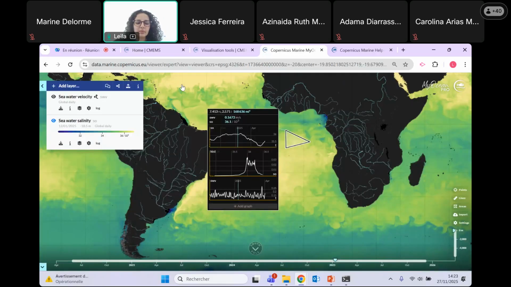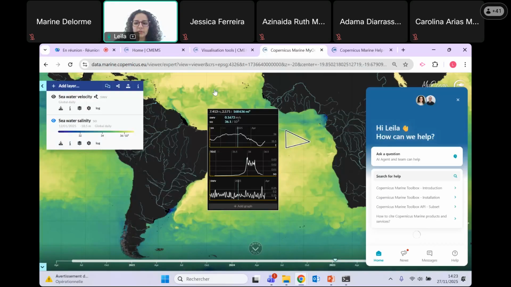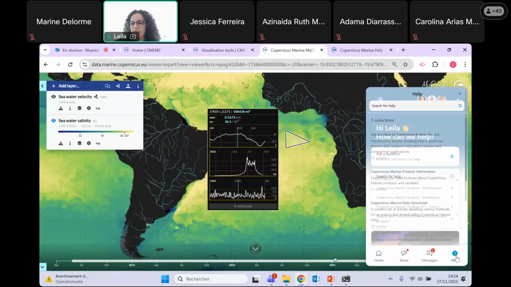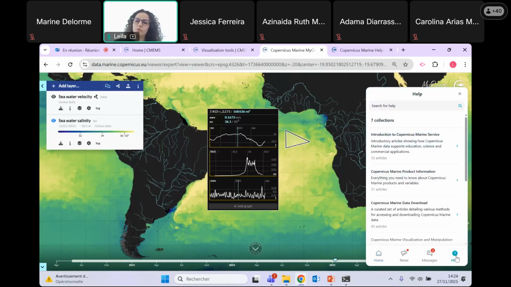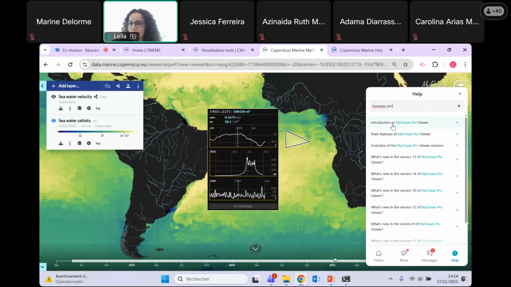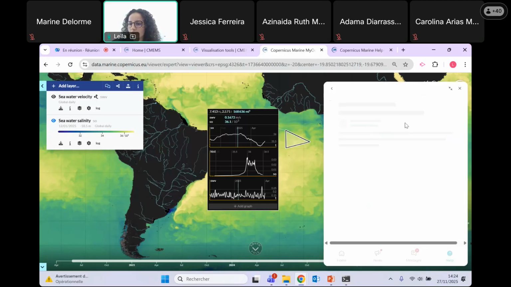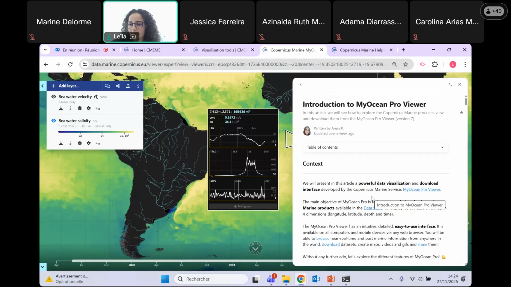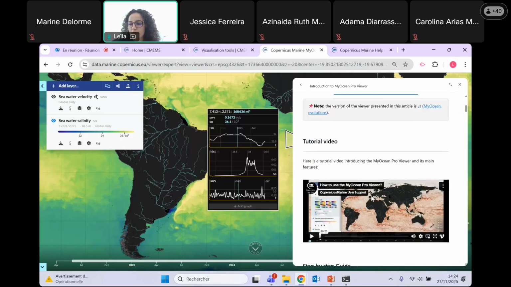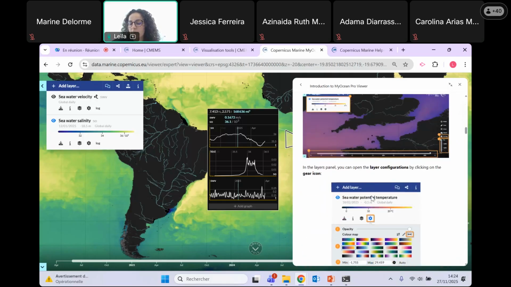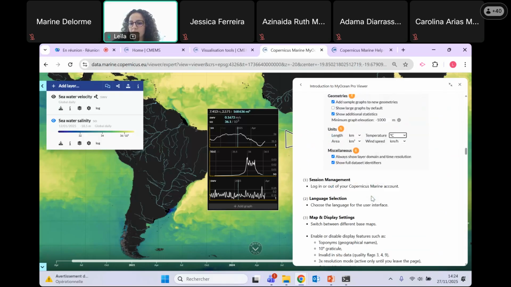And finally, with this icon here, you open this widget. First, if you're looking for answers, I recommend you to click on help. This space is connected to the help center. You can just type in, for example, MyOceanPro. First, you get this article, Introduction to MyOceanPro Viewer. And this article, basically, contains all the information I gave you during this presentation. So you might find your answers in there.